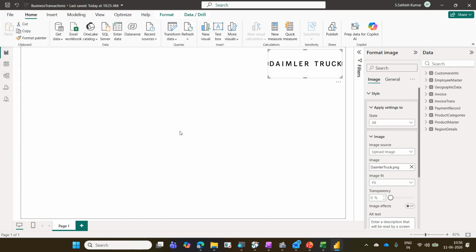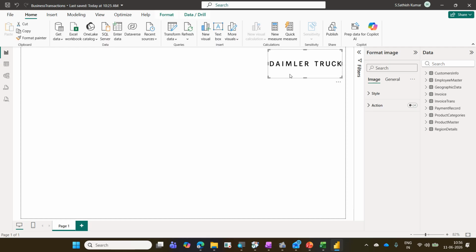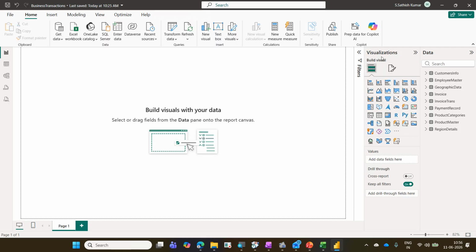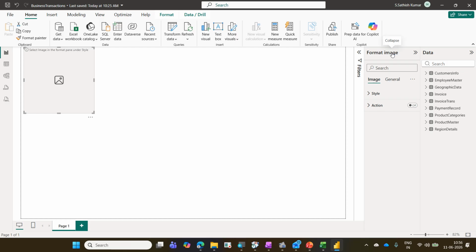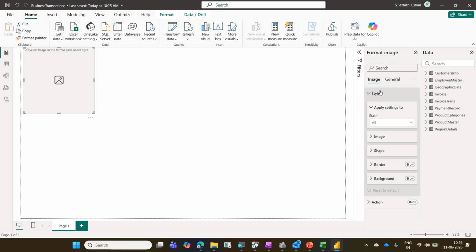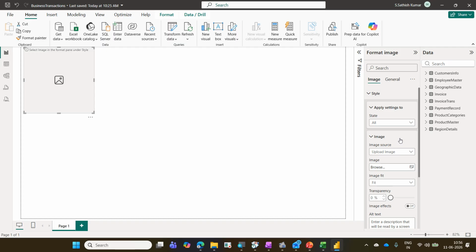So first, place the cursor on some empty area. I repeat the process again. Place the cursor on some empty area. Go to the visualization. Click on that image. After clicking on the image, format, image, style, image, and upload your image. This is, I mean, an older version, you may not get it. You can just select the image and insert it in the older version. This is one method. Browse, I selected the image and I have inserted the image.